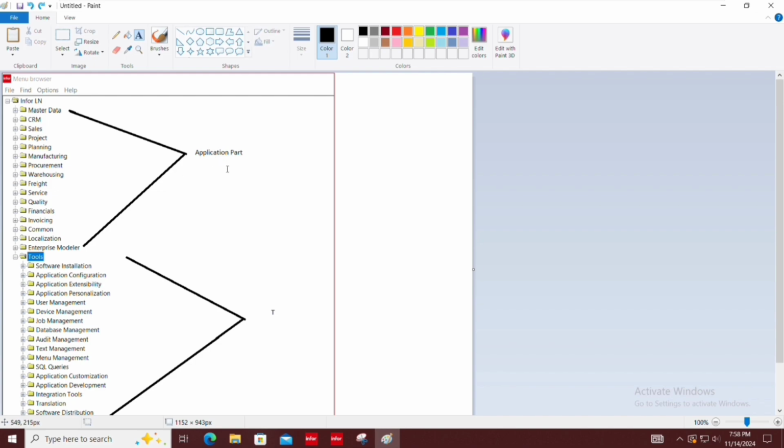And if you want to develop a custom functionality that is not there in the application part, then you can use the tools part. By using this tools part, you can design, develop, and deploy the application you want. So for that we use the tools part. Now I'm going to explain this application part and tools part in detail, about each menu, about master data, CRM, about each session I'll explain in detail.